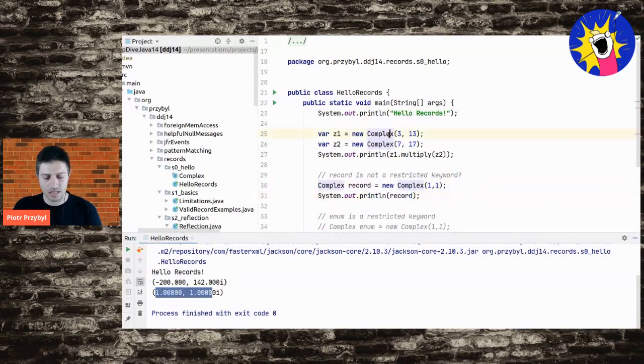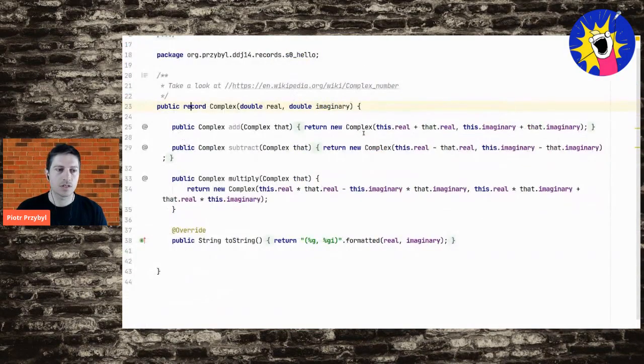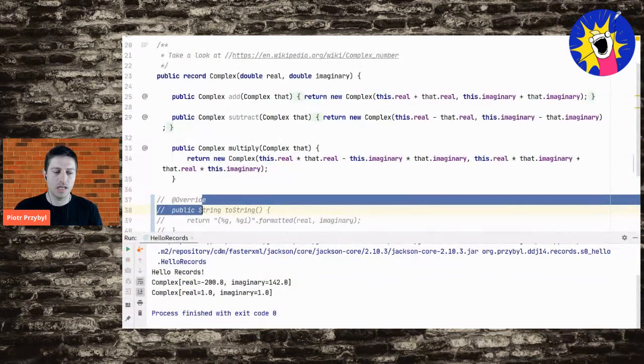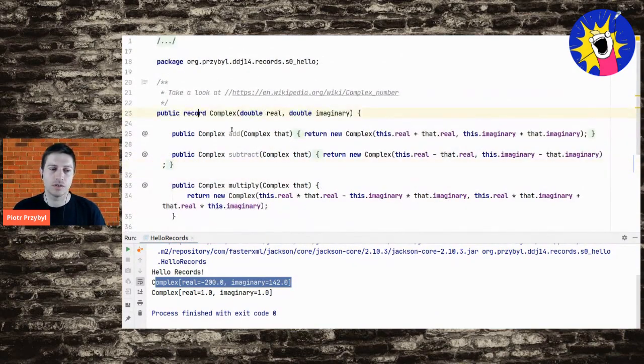So let's go to this complex record. It was declared as a record. It has two components, a real part and an imaginary part. We can define extra methods like add, subtract, multiply, and so on. And we can override the toString method, but it's not necessary. If I don't do that and we run this program again, now you have the default implementation of the complex being shown in this println. So this is basically how you can create your record, and you can toss in some extra methods if you really need to.